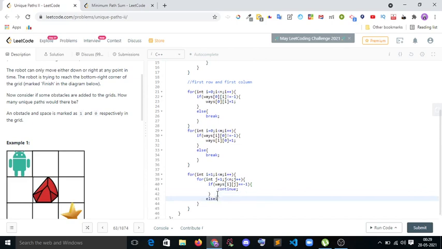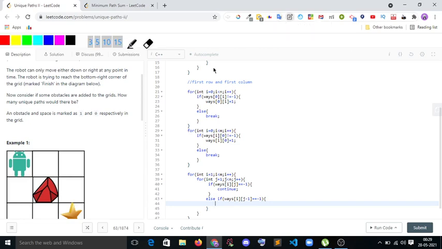Else if ways of i, j minus 1 equals minus 1. This is the one condition. Let's suppose j minus 1 means I'm really finding this position 1 comma 1, and an obstacle is there at i comma j minus 1, so j will be 0. So this is an obstacle, and I can't move from this position.